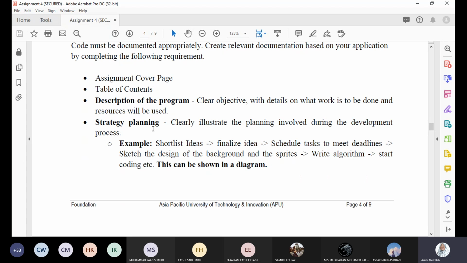And then strategy planning. Clearly illustrate the planning involved during the development process. You can say first you brainstorm the idea, and then you start with the program design, and then the program coding. Then maybe you searched for your sprites, collecting your sprites or your data. That can be shown in a diagram. Okay, this is an example. Do not use the same thing.